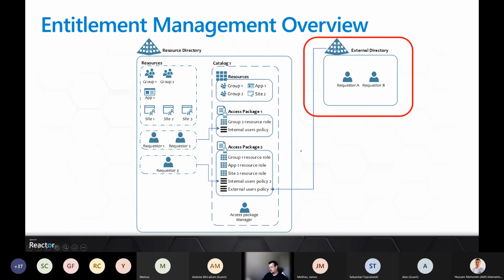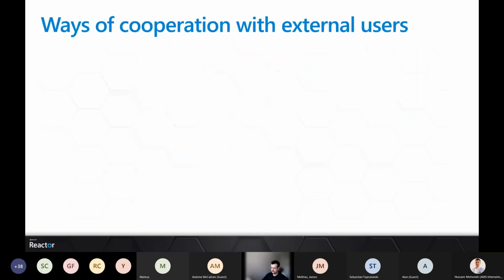And yes, today we are going to discuss this external directory case, because last week we already discussed the internal case. So basically, let me summarize in one slide the ways of cooperating with external users.